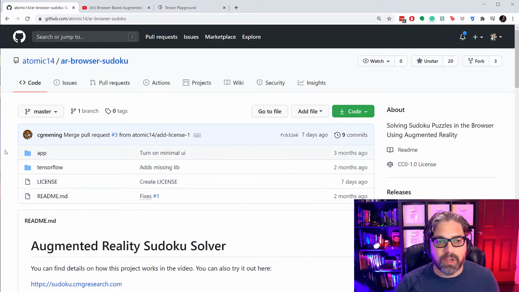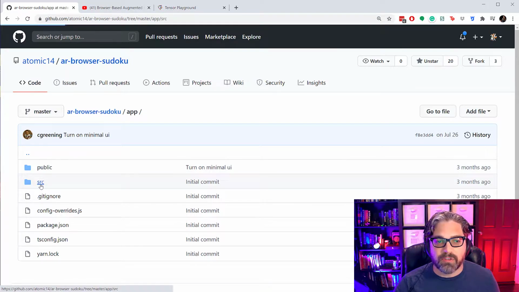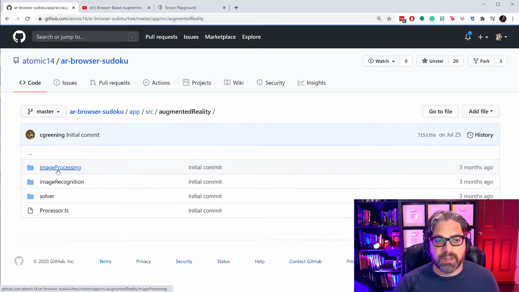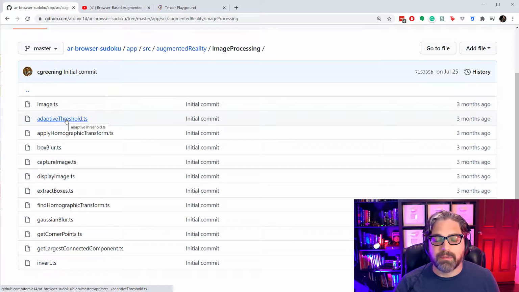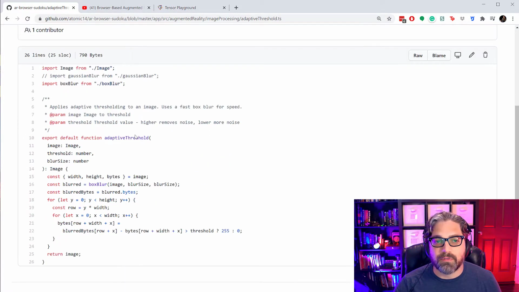So if you take a look at the code and we dig into it, because awesome, it is open source, and we take a look at the source right here, we can go into augmented reality, image processing, and we can see here that we have this adaptive threshold for binarizing the images. And it's quite simple. We have a blurred version of the image, which we're getting from a box blur. Looks like there was originally an attempt with a Gaussian blur as well, but a box blur should do because it's nice and fast. And then we subtract that blurred image from the regular one to give us a threshold of whether or not a pixel should be 255 or 0.